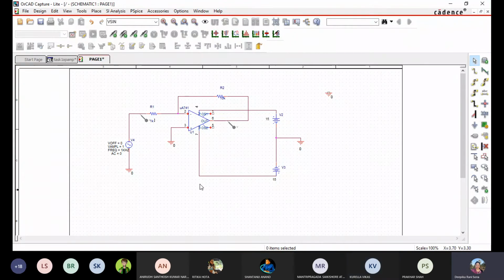No, and again one more correction. At a positive supply, for the V2 side you have to rotate that mirror vertically. That DC battery source, V2, yes, ma'am, V2 you have to rotate. Rotate mirror vertically.